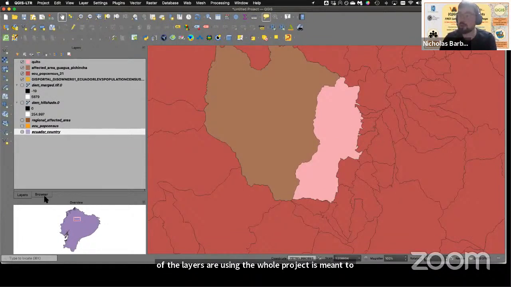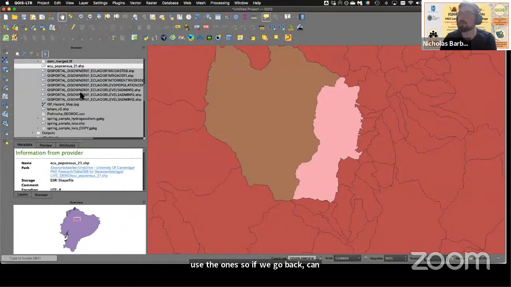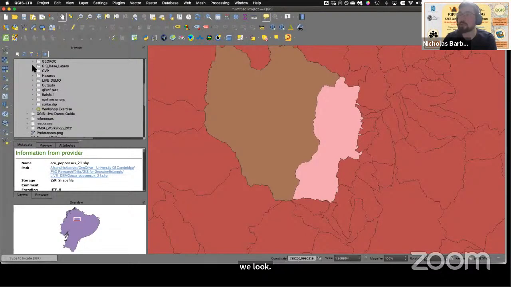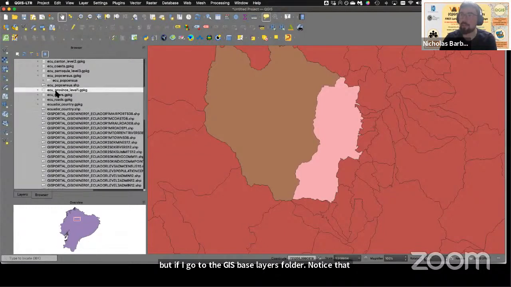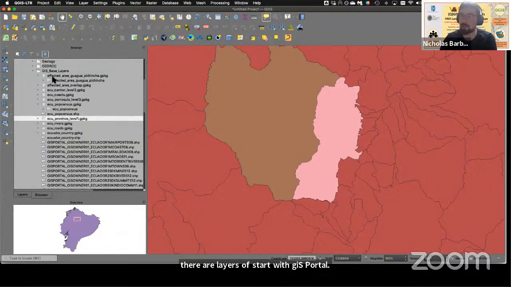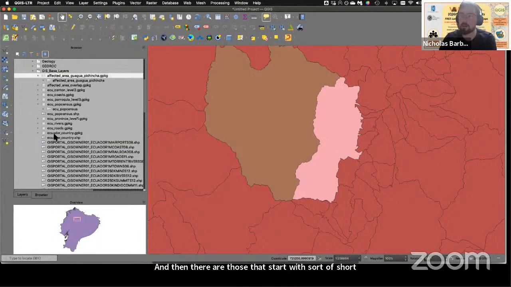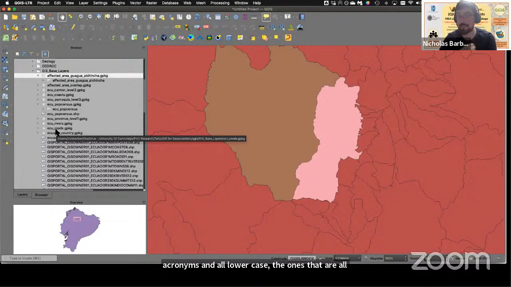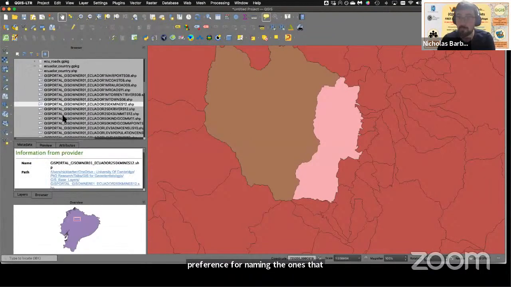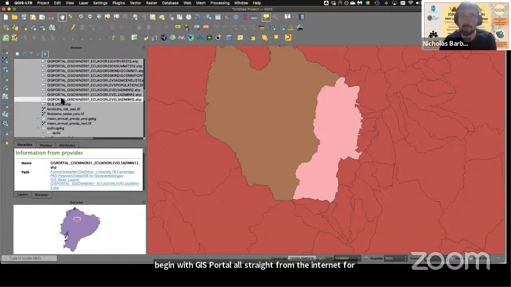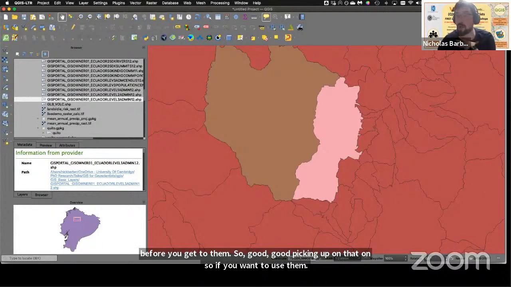So if we go back and we look, I know for some of you it might be small on your screen, but if I go to the GIS base layers folder, notice that there are layers that start with GIS portal, and then there are those that start with sort of short acronyms in all lowercase. The ones that are all lowercase are ones I made and reprojected. That's my naming scheme. I use underscores and lowercase. That's my preference for naming. The ones that begin with GIS portal are all straight from the internet, fresh from the internet. So they require some work before you get to them. So good picking up on that. So if you want to use them, reproject them yourself. And I had to do this dozens of times for this project.